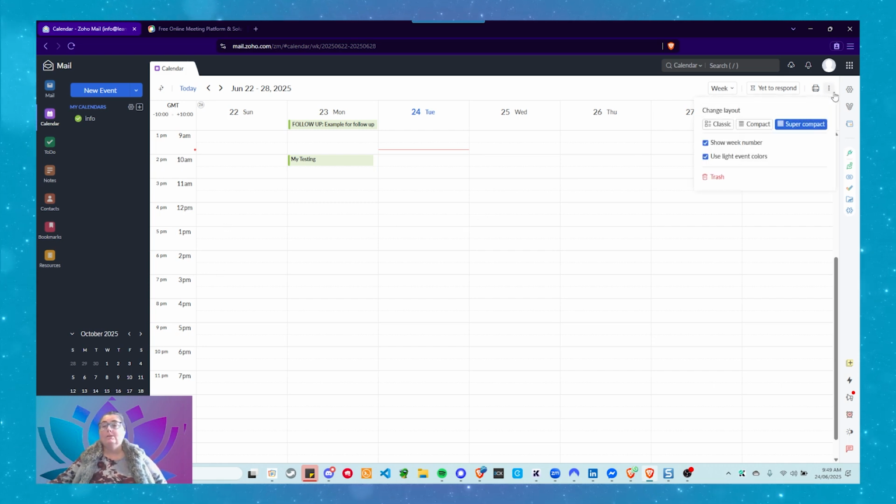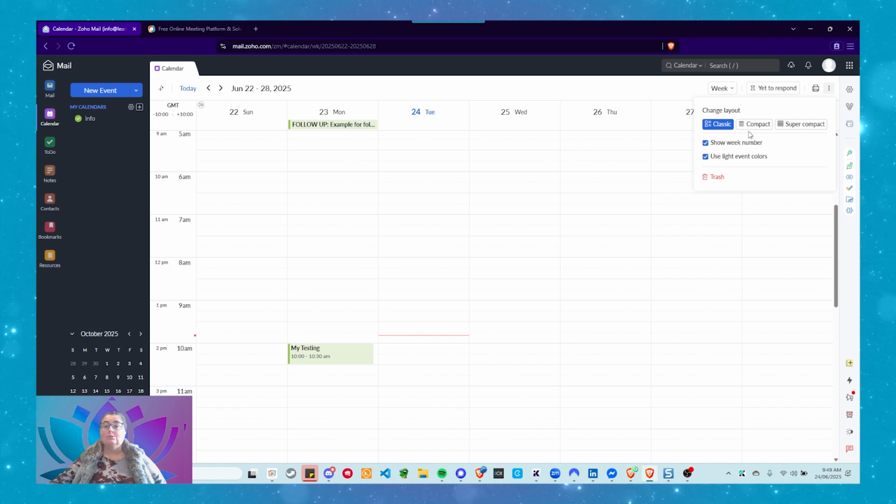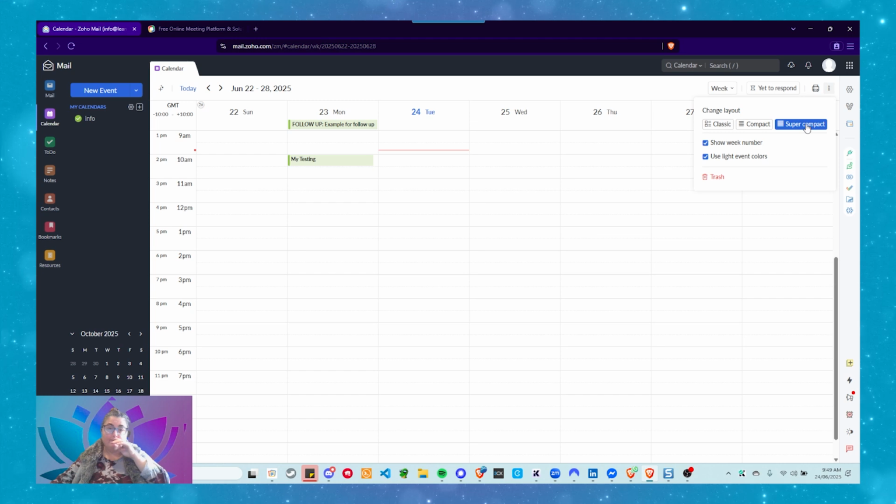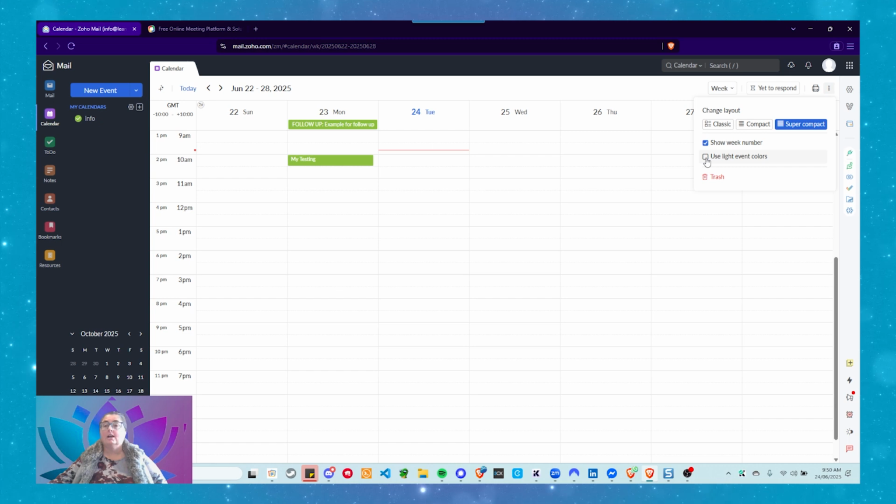If you drop down your little menu here, so the 3 dots, remember 3 dots normally means there's something going on. You can change the view of it, so you can make it a classic view, you can make it a compact view, you can make it super compact. I like super compact because I normally have a lot of things in my calendar, so I keep them really squashed up. You can show the week numbers, and if I turn the week numbers off, so up here we've got week number 26. If I turn that off, it turns off, and use light event colors, and if I turn that off, it makes them much darker. So you can actually change the look of your screen a little depending on what you like.